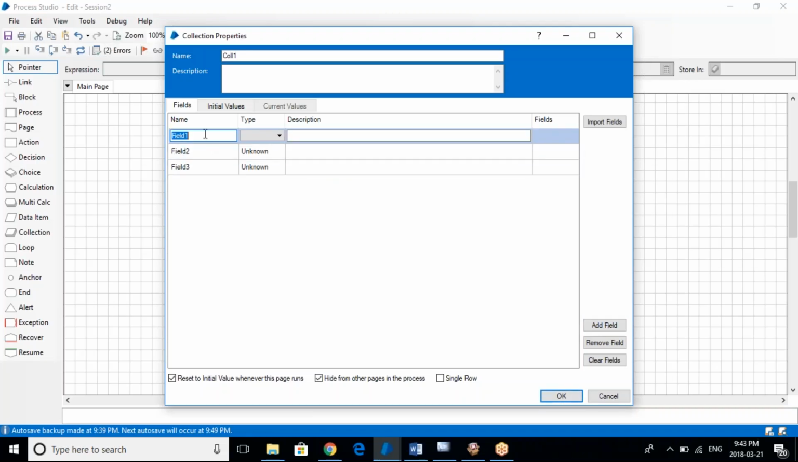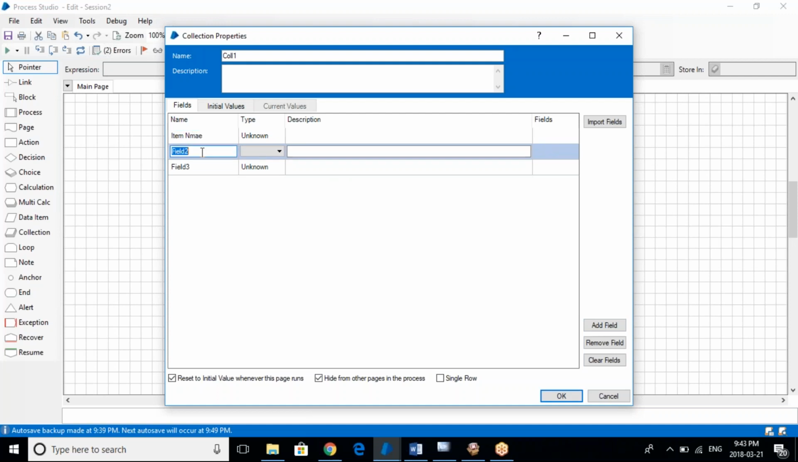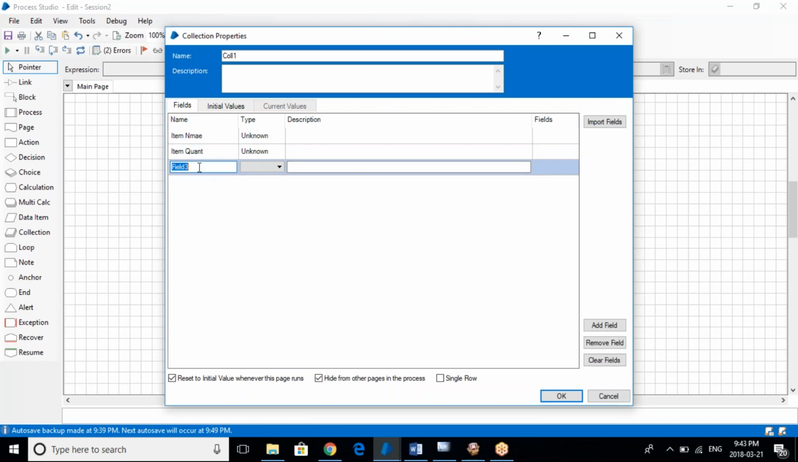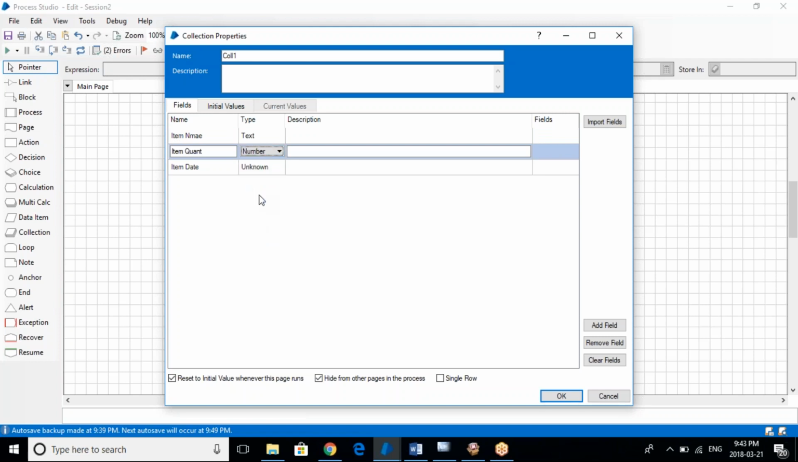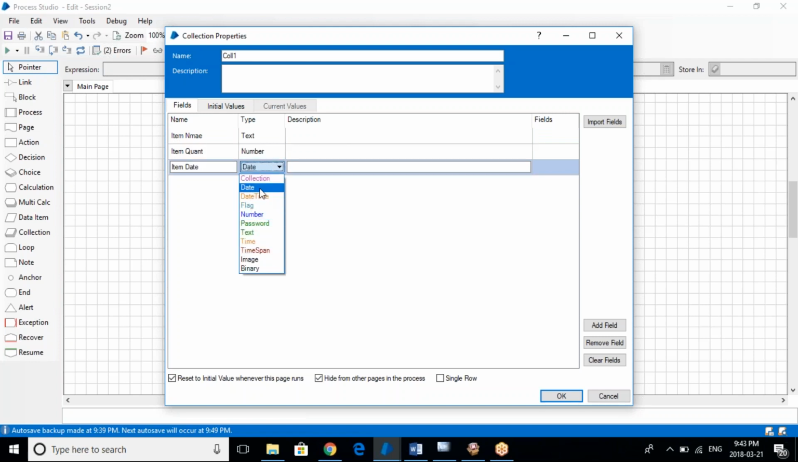So one field, I'm giving an item name, another field I'm giving item quantity, and another field I'm giving item date. Okay, and I'm just giving the name as a text field, the quantity as a number, and the date as a date.